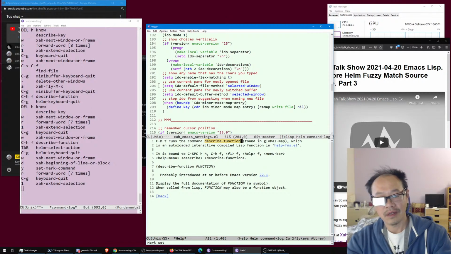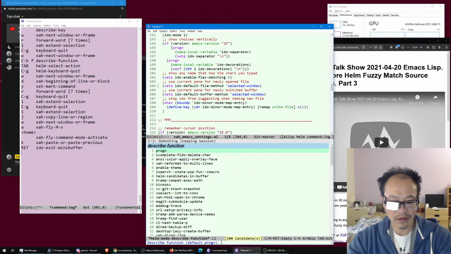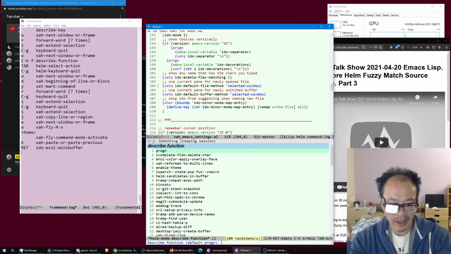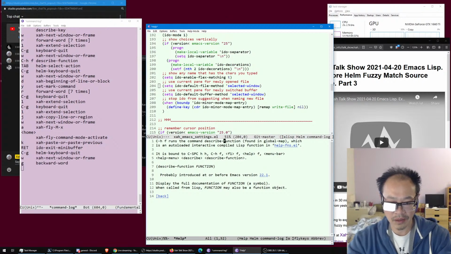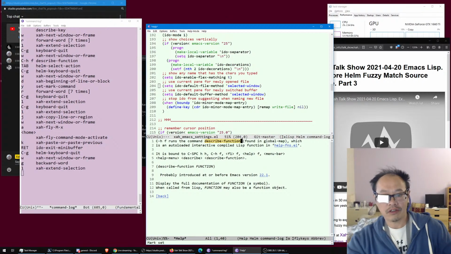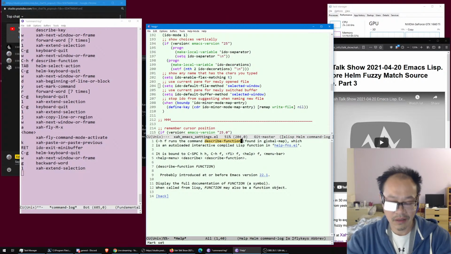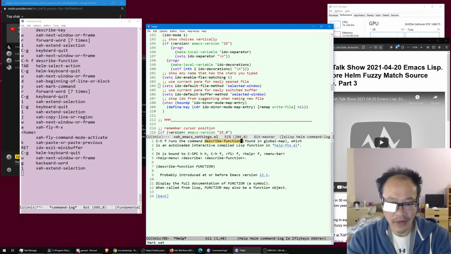I mean, when you call describe function, let's try it again. Describe function. Okay, you see, this is Helm's behavior, the Helm interface. This is not GNU Emacs behavior. So somehow, somewhere, that describe function command is actually calling Helm's version. I don't know how that is done, possibly by advice. In Emacs, there's this thing called advice, where it lets you change the behavior of a function or command.